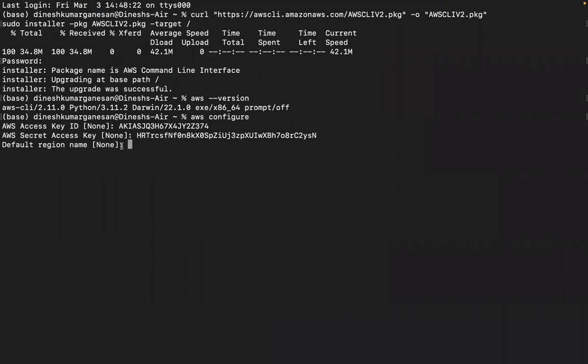So the default region name, maybe I can give the Mumbai region. In order to give the Mumbai region, I can type ap-south-1. It's a default region I can give. And in which format do I need it? In the JSON format. That's it. Press enter. Now I can see right here base. The same, right? We logged in as an IAM user now. Now I am the IAM user.